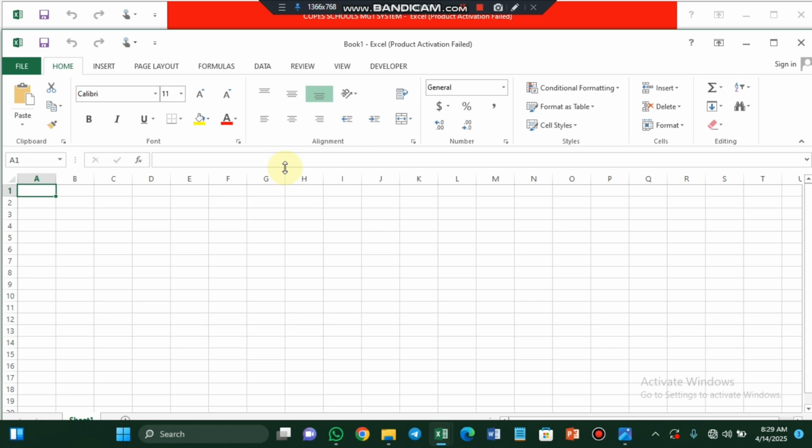So today we are talking about circular reference. A circular reference in Excel means that a formula refers back to its own self, either directly or indirectly. This creates a loop that Excel can't resolve because its self's value depends on itself.